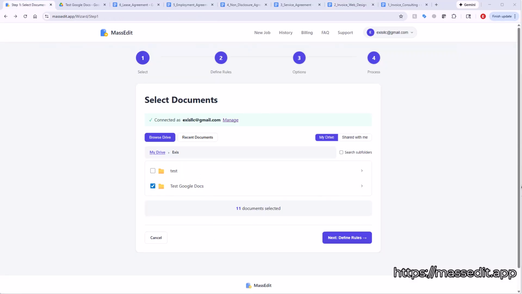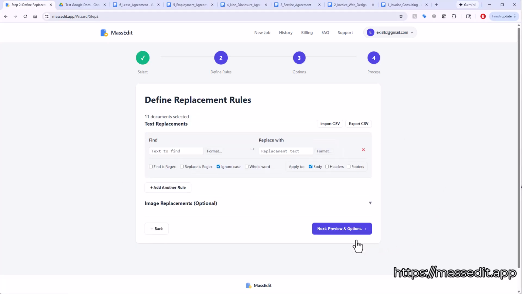Back in our application, after I've selected the documents I want to work with, I'm going to go ahead and click Define Rules. In step 2, you define your find and replace rules. Enter the text you want to find and what you want to replace it with.